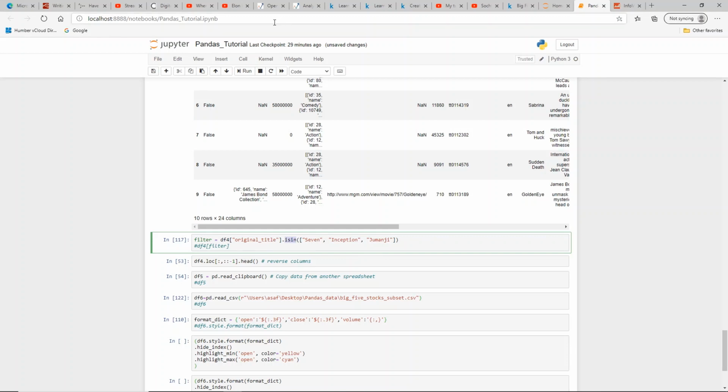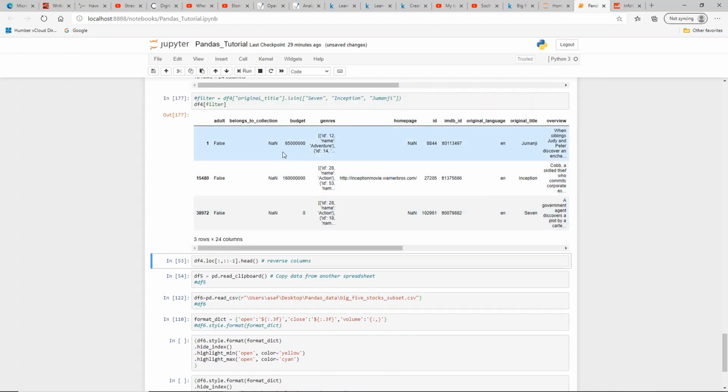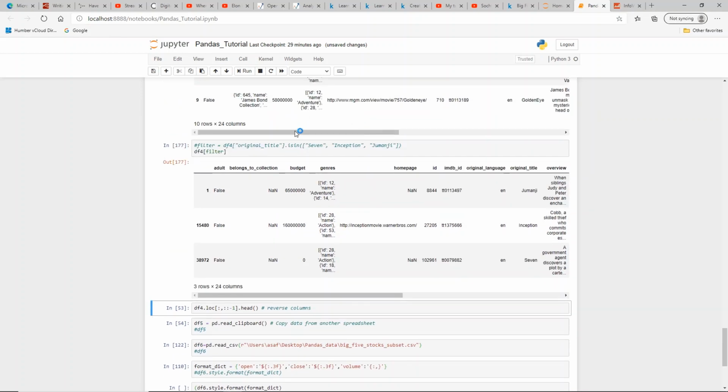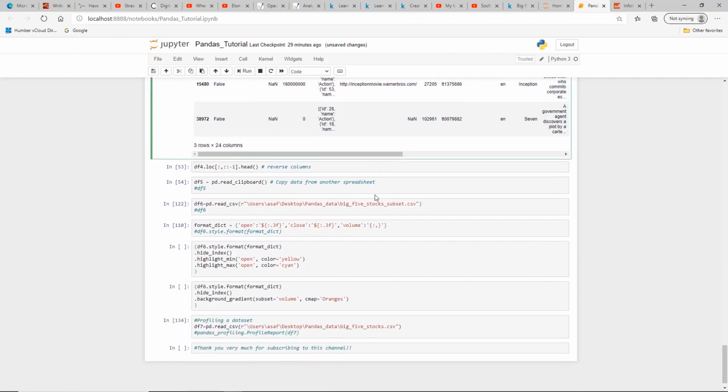So let's run that, and now what we need to do is use that filter in the data frame so it can display our results. You can see it picked up 3 matching our request, which were Jumanji, Inception, and 7. So again, this is using the isin feature of Pandas.